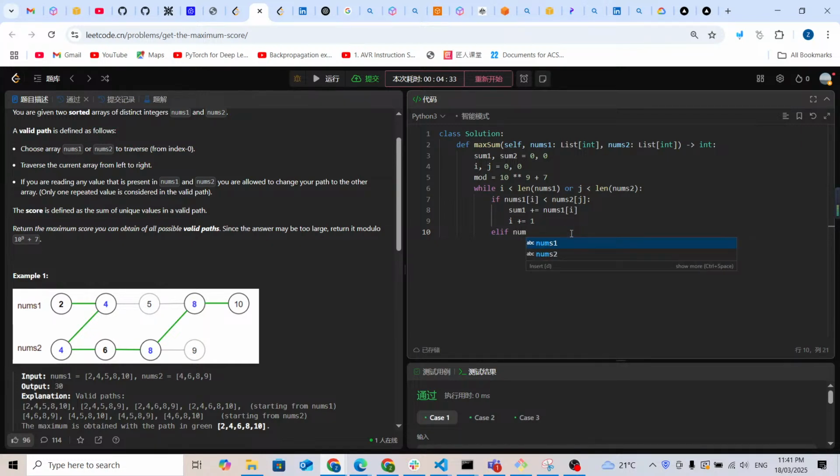And if nums1 i is more than nums2 j, in this way we're going to update sum2, plus equal to the smaller one, nums2 j, and j is going to plus equal 1. So what's left behind is nums1 i equal to nums2 j. This means we have a common value, this 4.